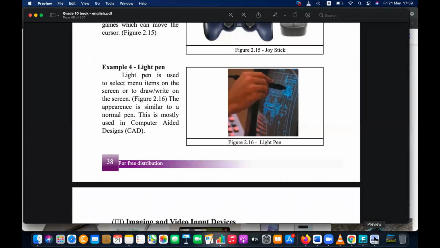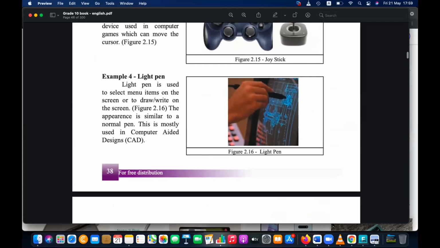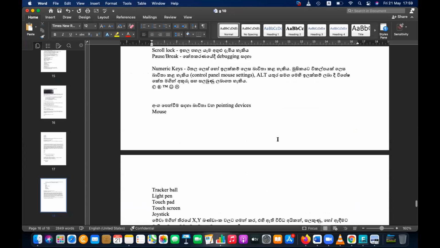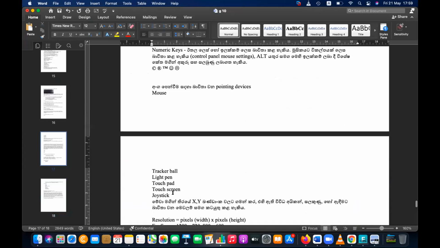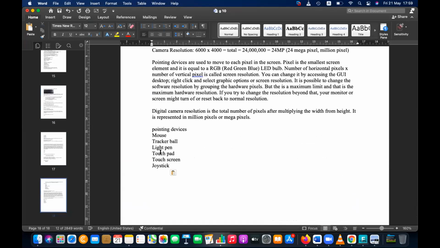Okay, so that is not there in the book, right? Stylus. So I think we have added to our notes this devices list. Not, sorry, pointing devices, yes, pointing devices. What are the pointing devices? We didn't add that, sorry, that's my mistake. So these are the pointing devices. Stylus is also coming there: mouse, tracker ball, light pen, touchpad, touchscreen, joystick, and stylus.